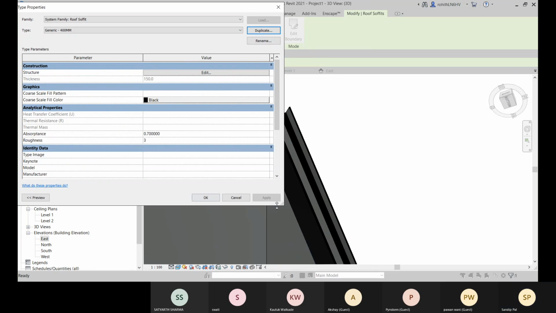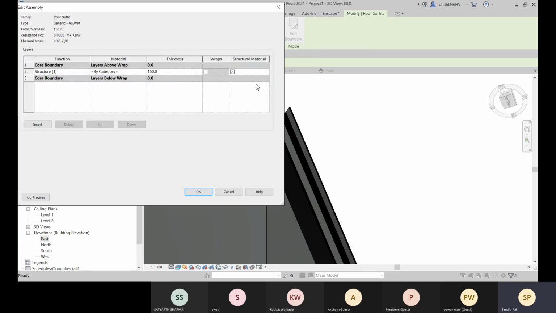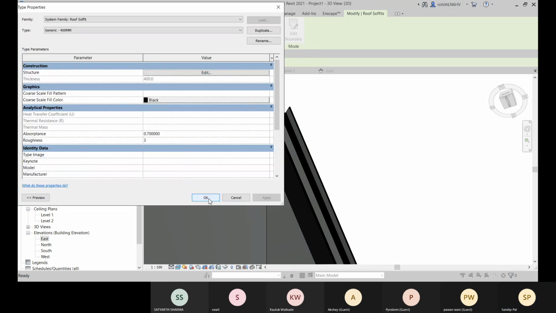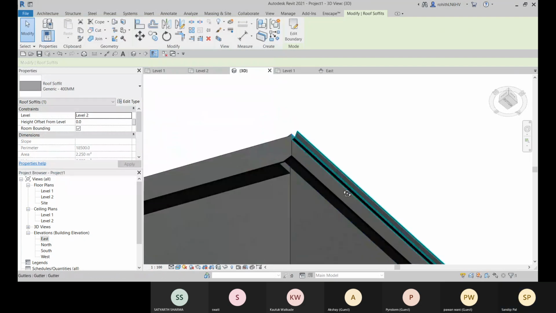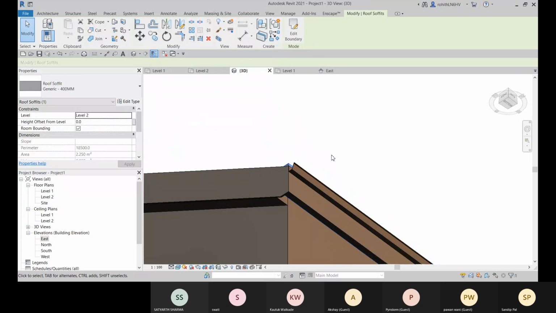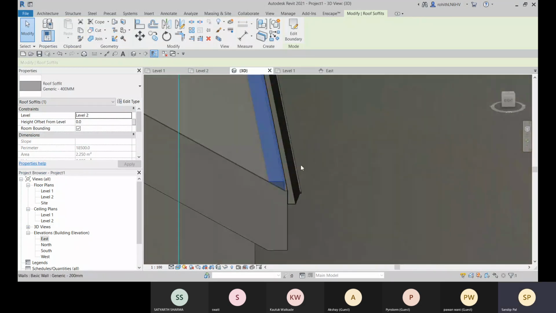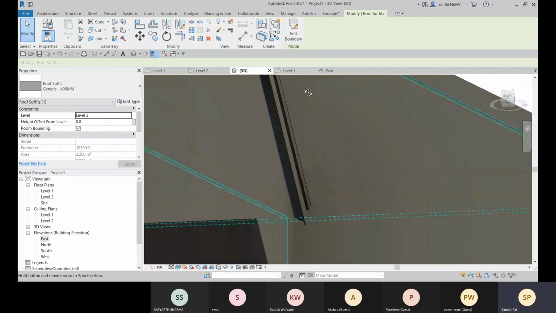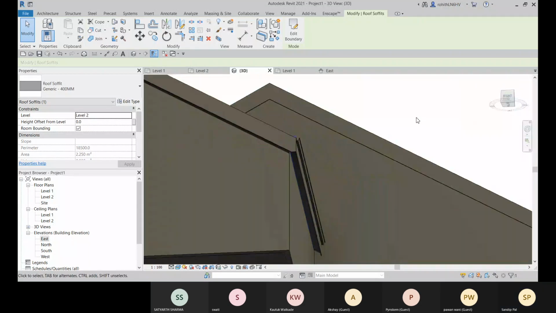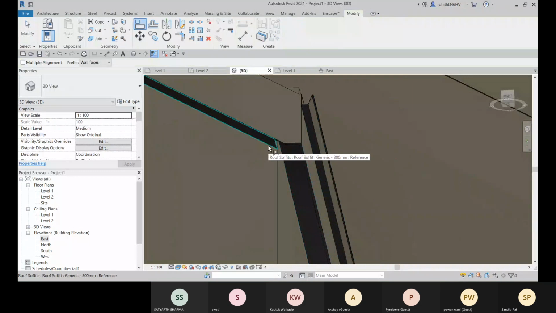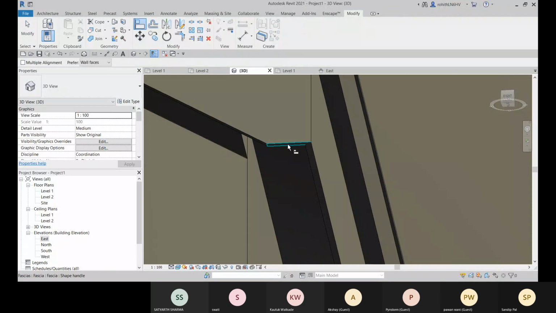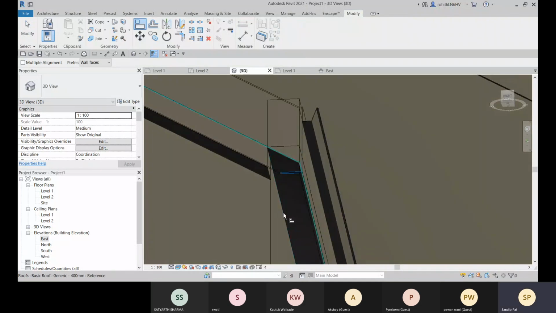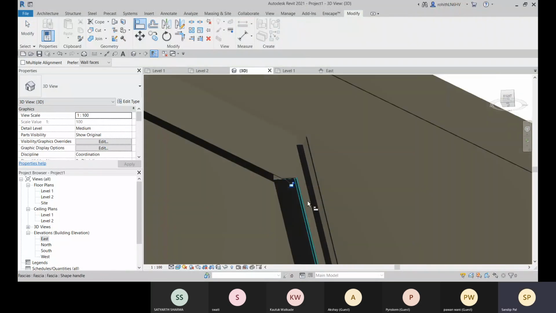Click on OK, and let me go with this 400 mm. Click on OK and go for edit, and let me go with 400. Click on OK. Okay, and there it is. See, this is the soffit of it which is created. Now I just need to align it, right? And then make sure you are selecting the soffit. Yeah. So here it is aligned.